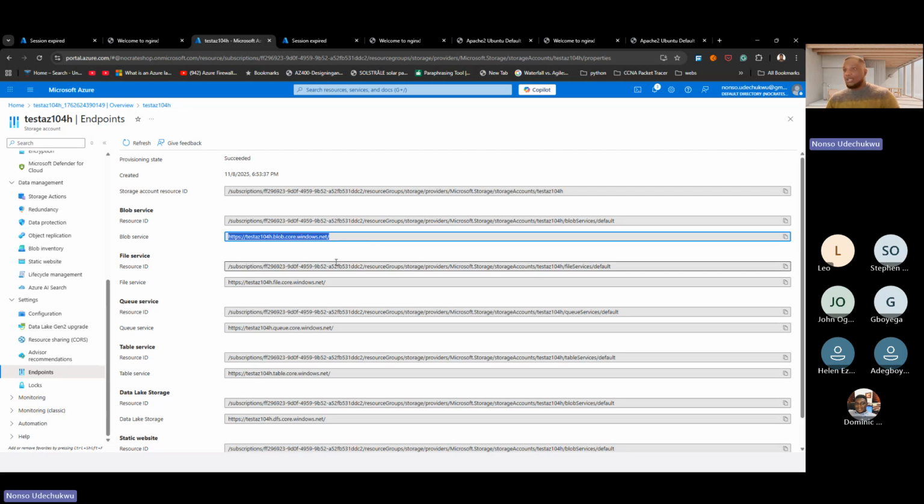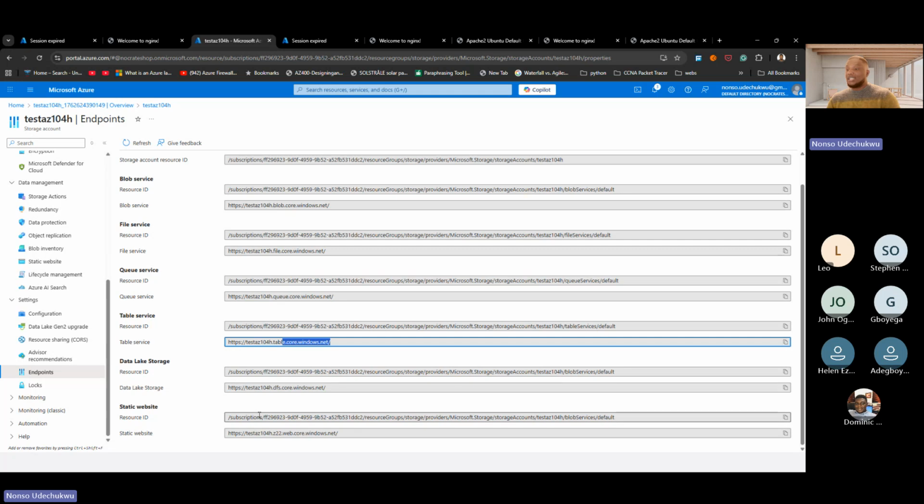If you want to access your storage accounts, these are the endpoints. This is the blob endpoint. This is the file share endpoint. This is the queue endpoint. This is the table endpoint. This is the data lake endpoint, and this is the static website endpoint. So if you host a website inside here, you access it through this.